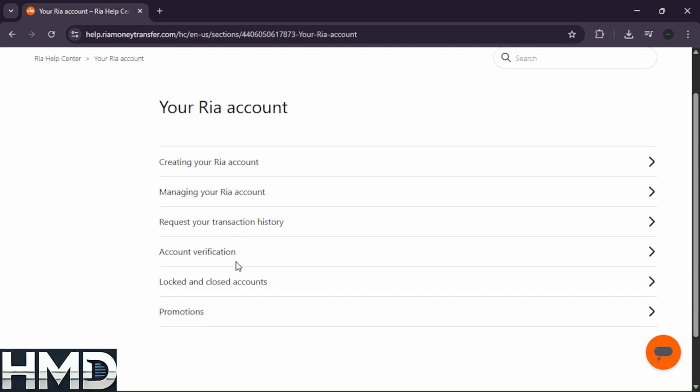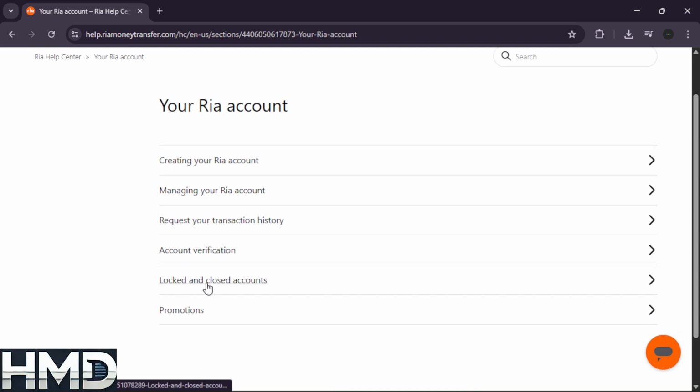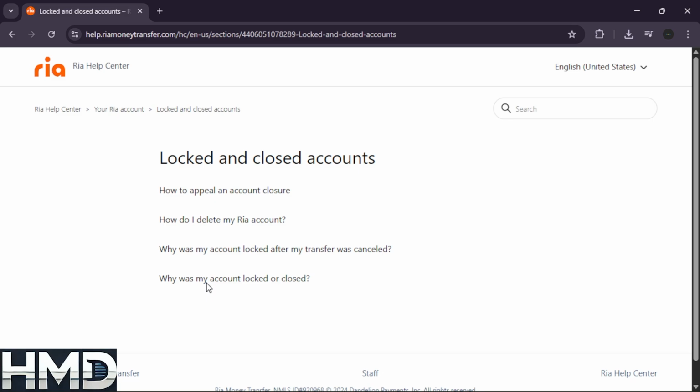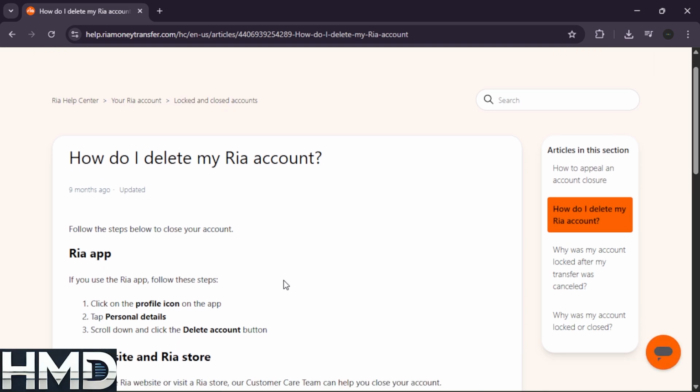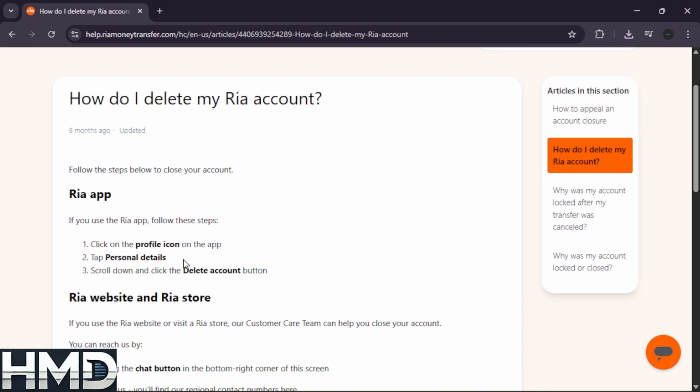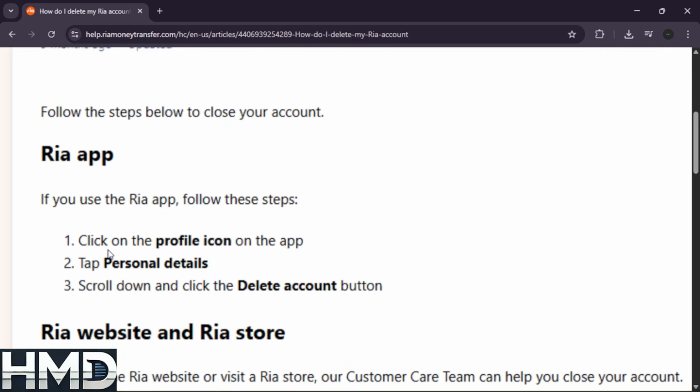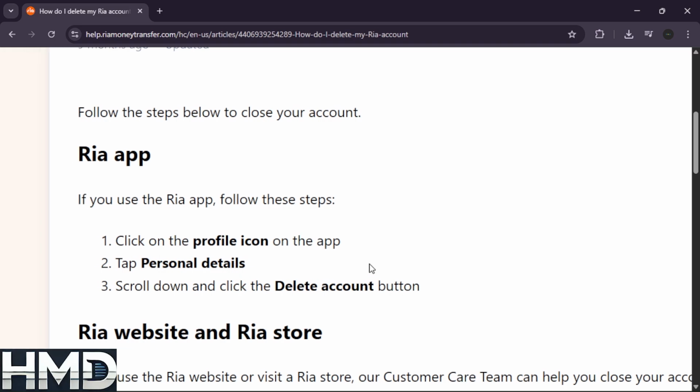Now you need to send a message to the people who run the app to tell them to delete your data. Look for a button that says Help or Contact Us. Pick the choice to send an email or start a chat, and type a simple note saying you want to close your account. For safety reasons, a computer often cannot delete everything on its own.